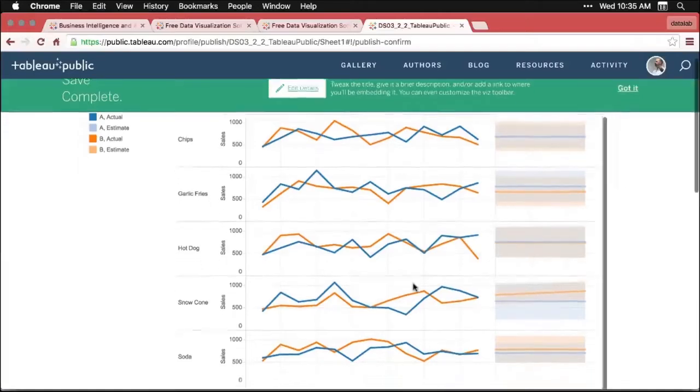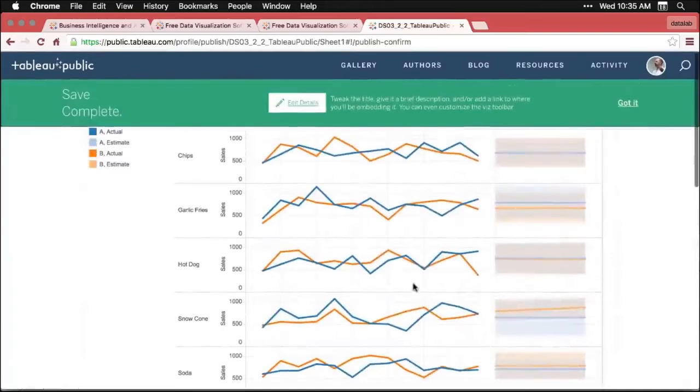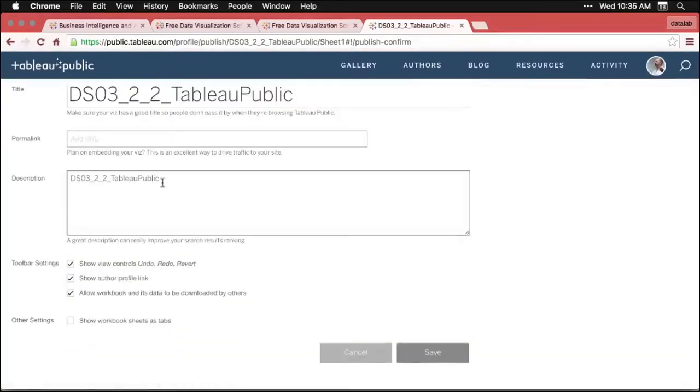And it's got everything I need there. I'm going to edit just a few details. I'm going to leave its name like that. I could put more of a description in there if I wanted. I can allow people to download the workbook and its data. I'm going to leave that there so you can download it if you need to. If I had more than one tab, I would do this thing that says show the different sheets as tabs. Hit save.